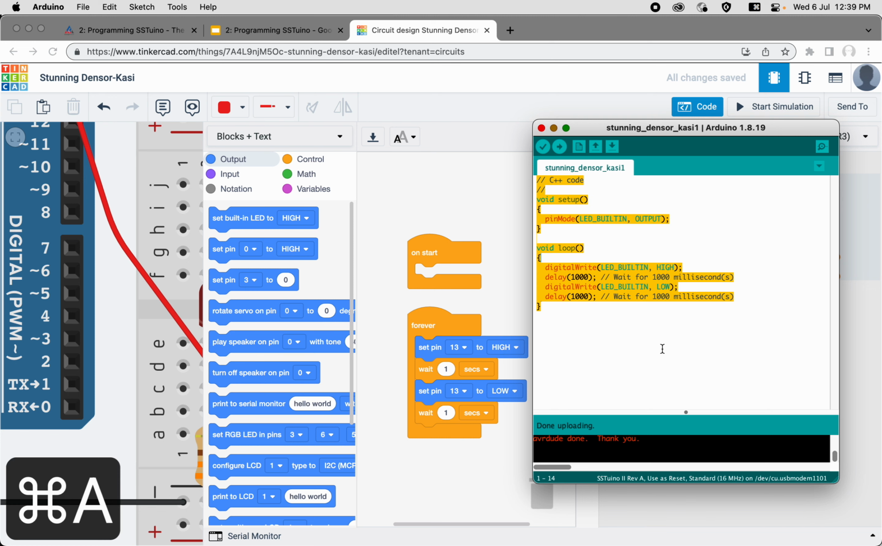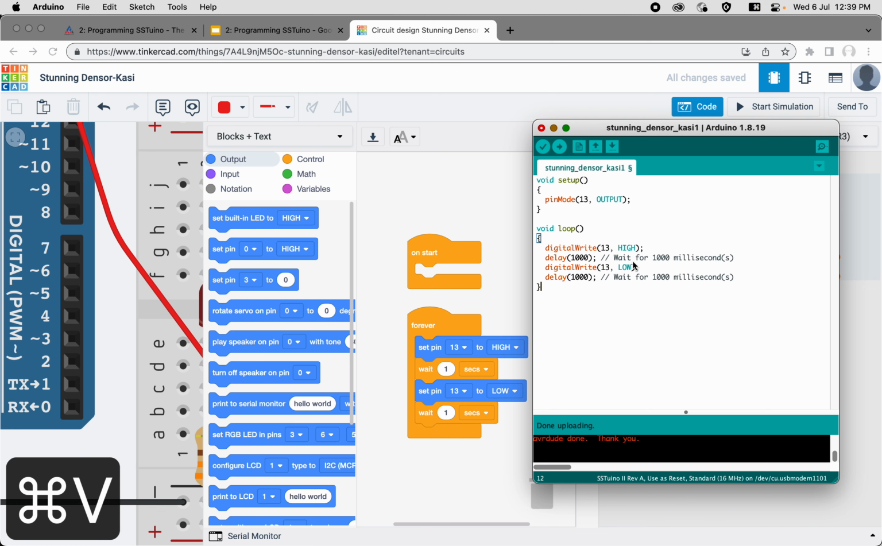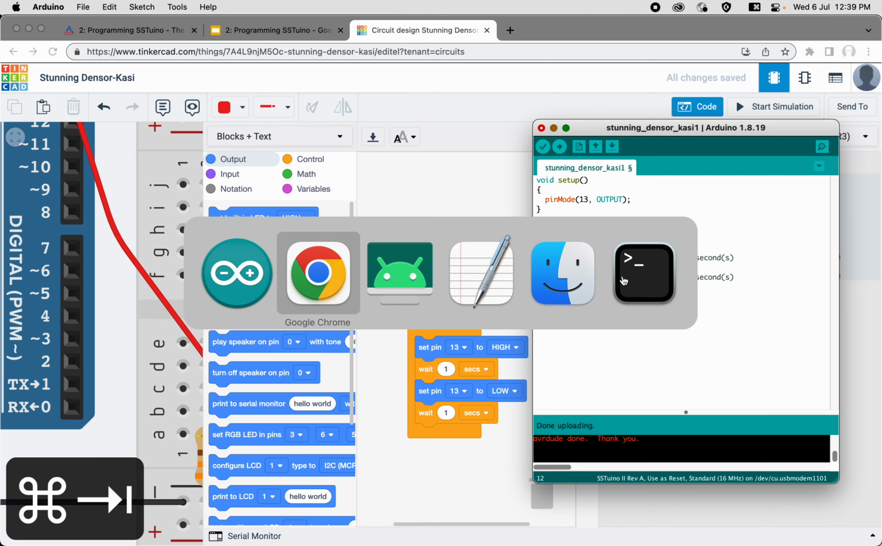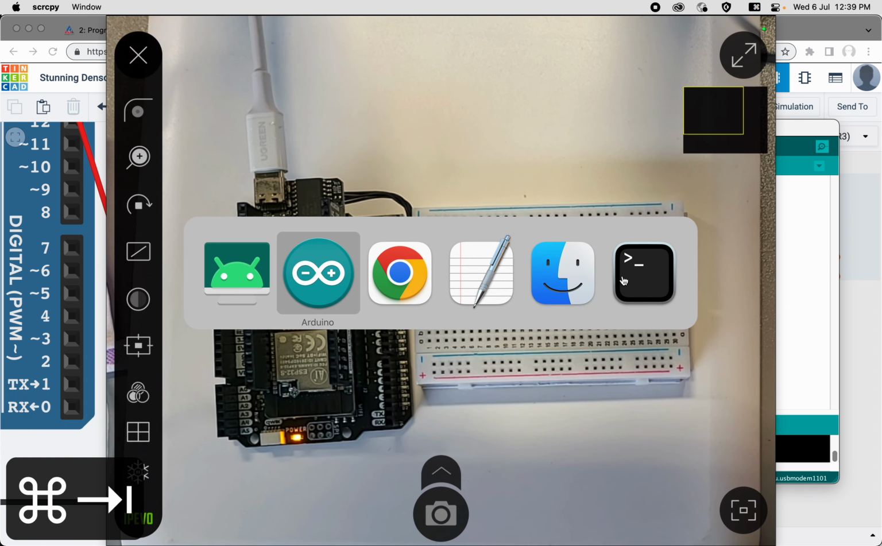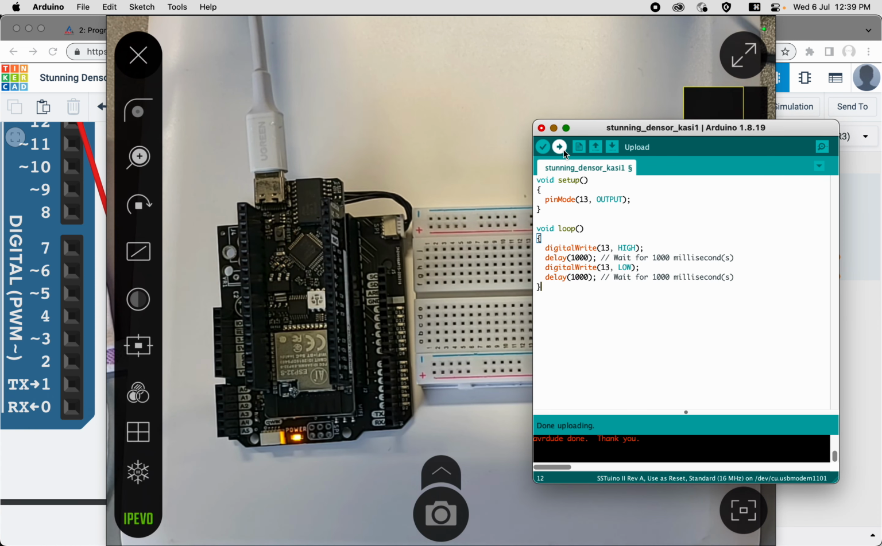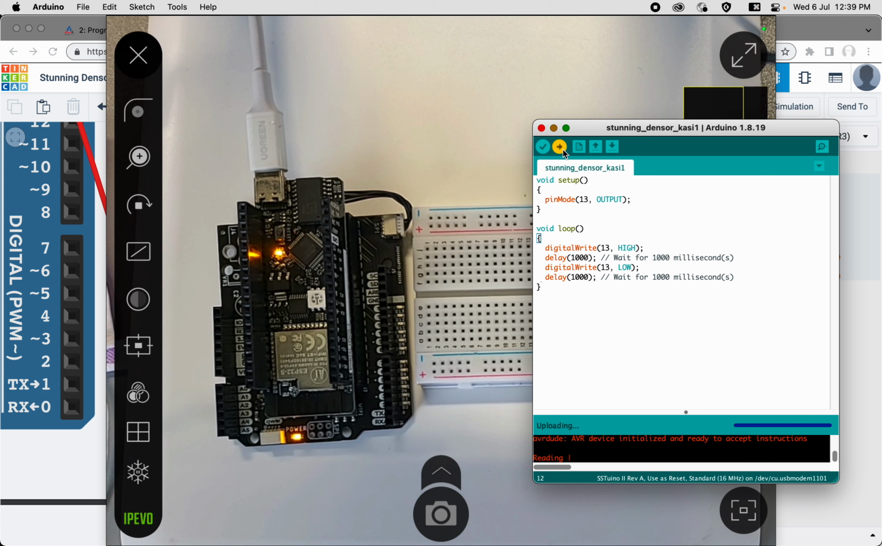So I'm going to just do that. I'm going to paste this in. Okay, so pin mode 13 output, pin mode 13 high, pin mode 13 low after delay. So I'm going to just flash this in. So when you flash this code in, make sure you copy properly.